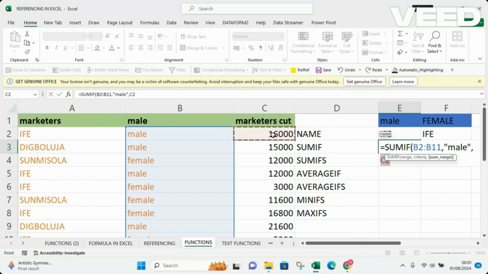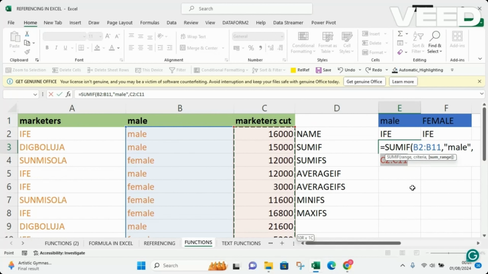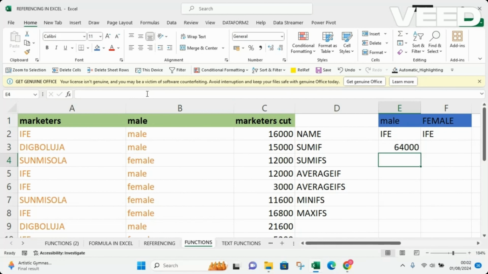So I will use Control Shift down arrow, and then I will come up here. Our formula is complete, so I can come to this formula bar and close it, and then I will press enter. So this is the total sum for the male. Good.